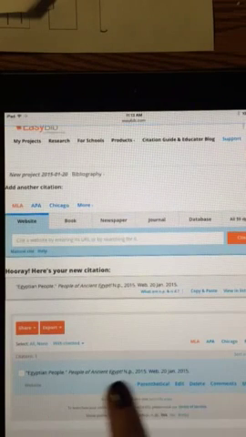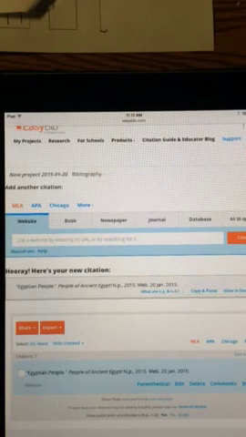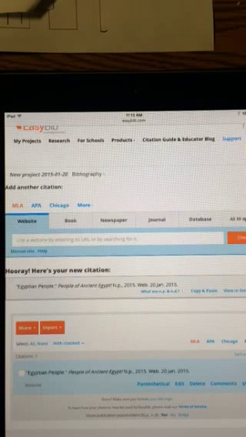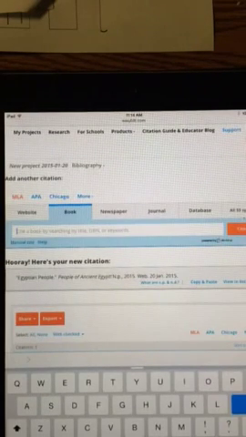Okay, and so my first source has been cited. So any note cards that use the same website, I don't need to do that again. I've already cited it once. But now I need to look for any other sources I've used. Okay, so maybe I've used also a book. So I'm going to click on Book tab.